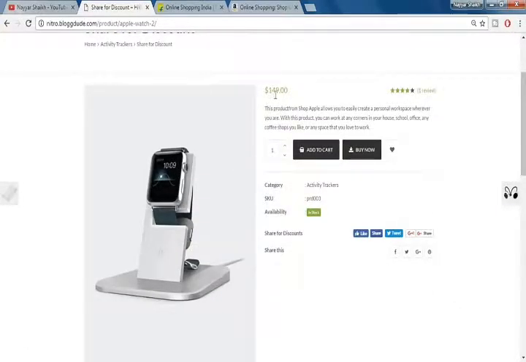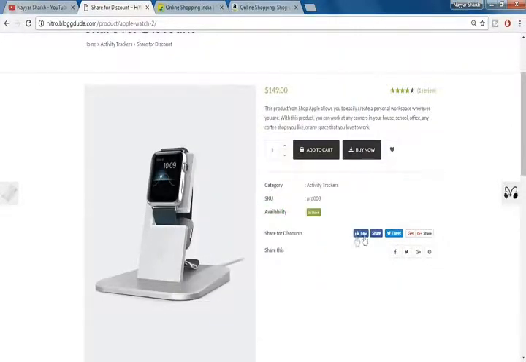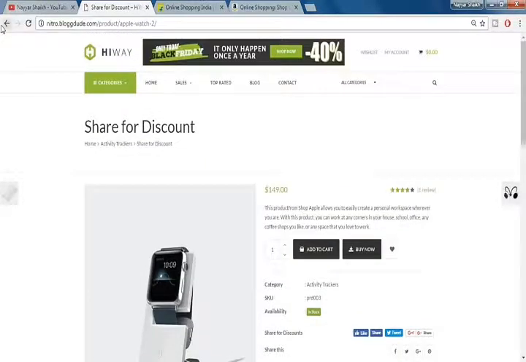For example, this product is worth $149. So let's like the page and see what happens. As you can see, it will ask you the login address and so on. When you log in and like the page, you'll get the discount over here. So this was the share for discount feature.